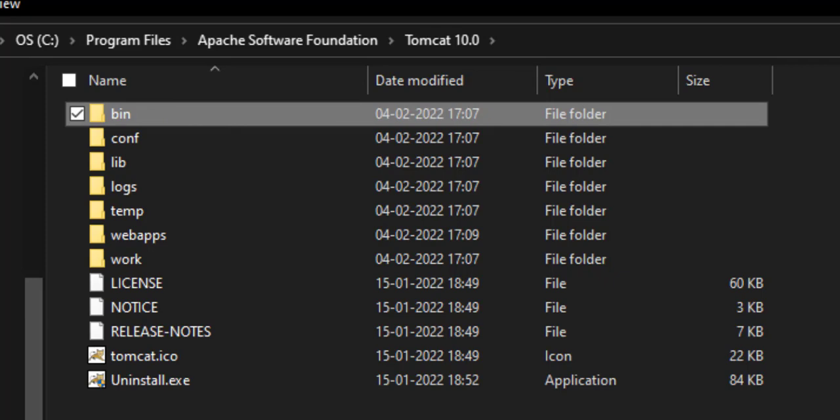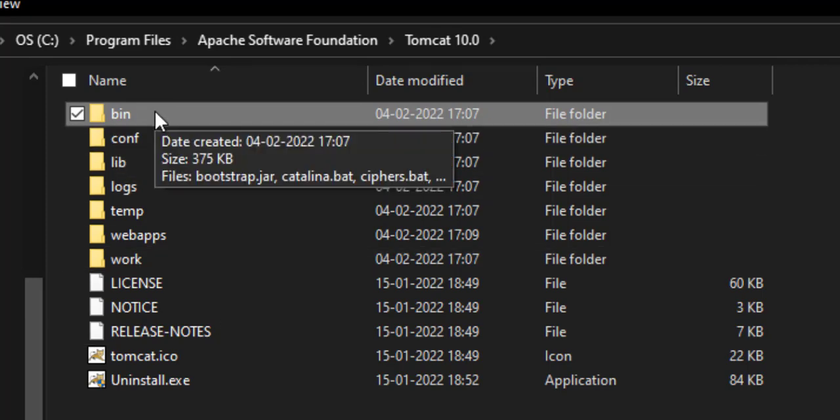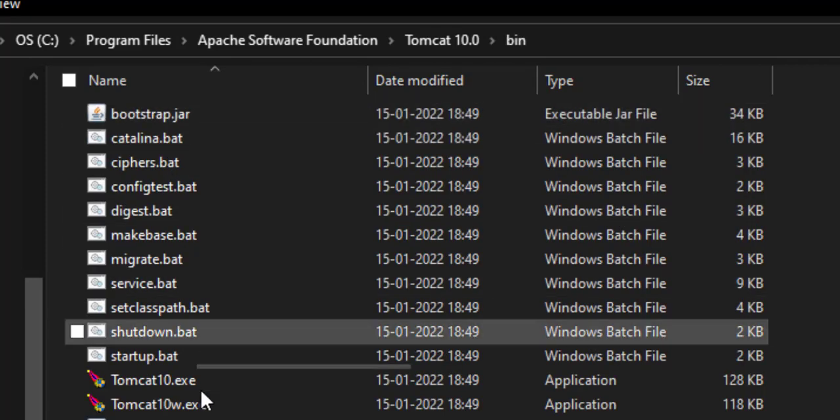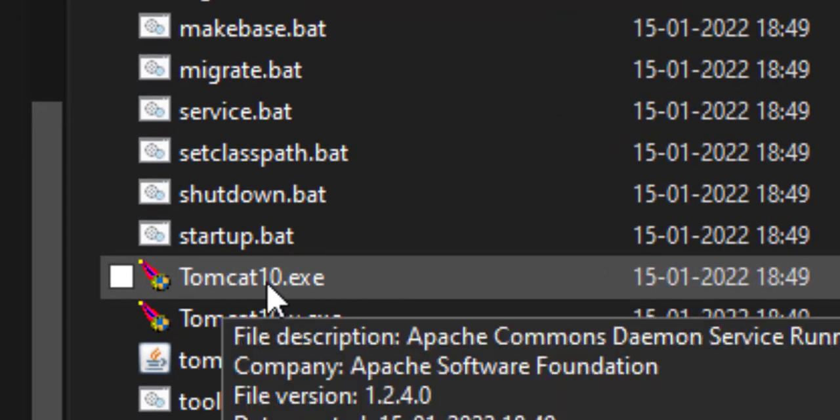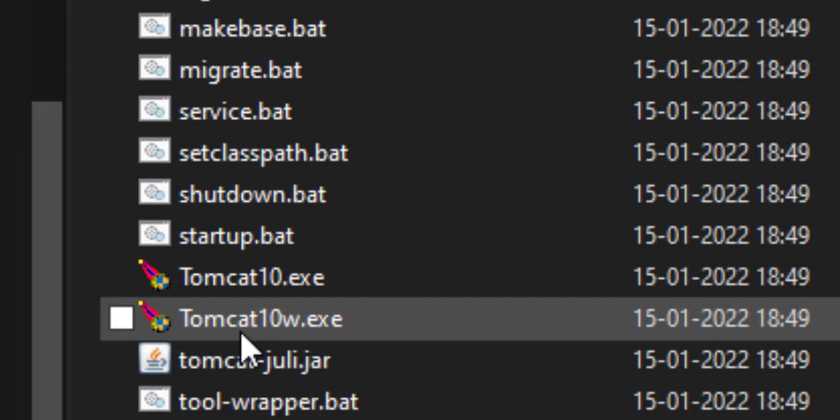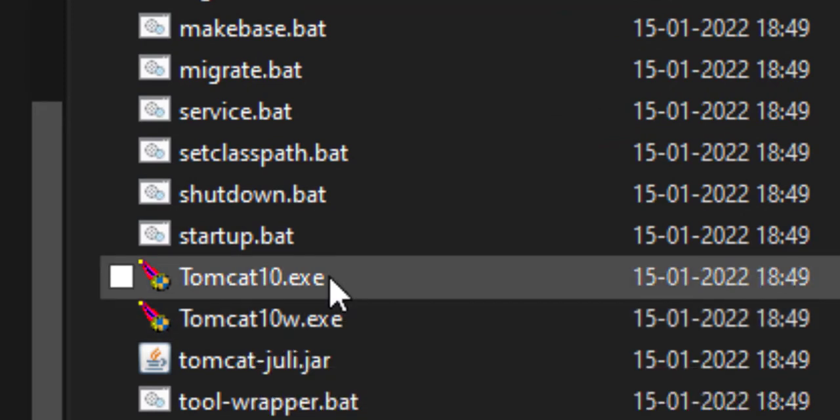This is the home folder. Okay, and get into the bin folder, and I find Tomcat10.exe. There are two things, Tomcat10w.exe and Tomcat10.exe. So I'll simply double-click on 10.exe, and there is a pop-up message: Do you want to allow this app to make changes to your device? You just click on yes.